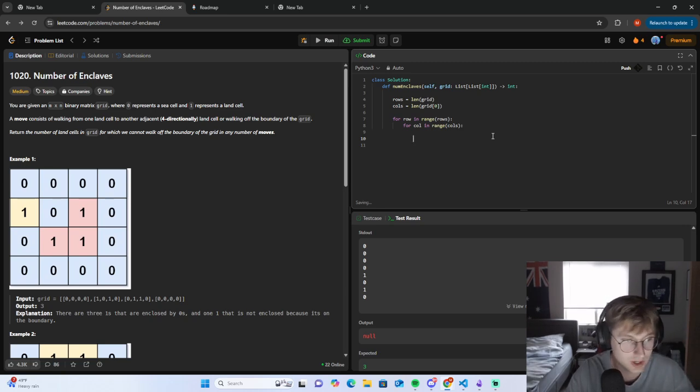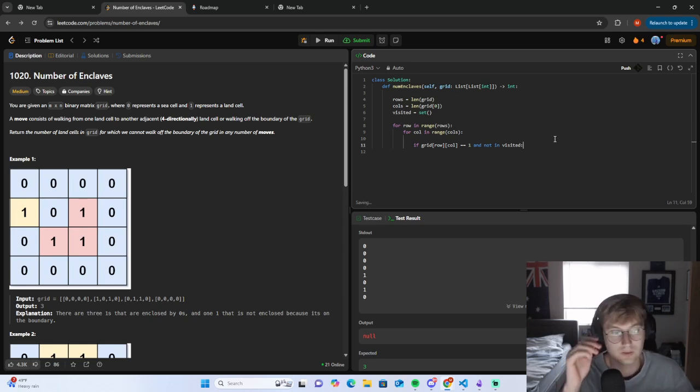First of all, we need to check if grid row col is equal to 1, right? And not in visited. So we want to create our visited array here. We create a visited and make that equal to a set. If it's equal to 1, and we haven't visited yet, then we know this is a new island, right?